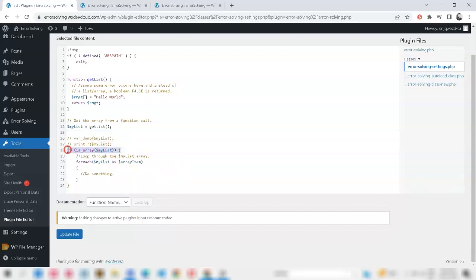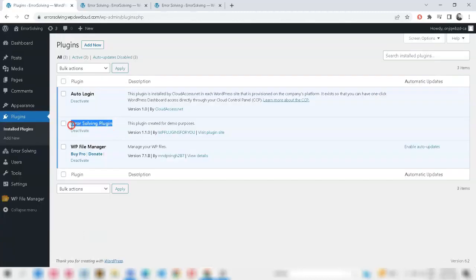Way 5. Use an if statement to check if the variable is iterable. You can use an if statement to check if the variable is an array or an object before using foreach, for example.